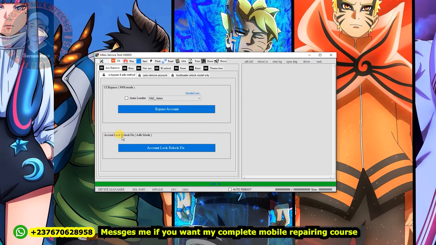Okay, so we have account lock, relock right here fixed. So in case you unlock the account and it's relocking, doing all that stuff, you can use this option to unlock the account permanently, because in some phones when you bypass the Xiaomi account, it's going to relock. So you can use this option right here to bypass that permanently in ADB mode. So ADB debugging needs to be enabled. You need to keep that in mind.